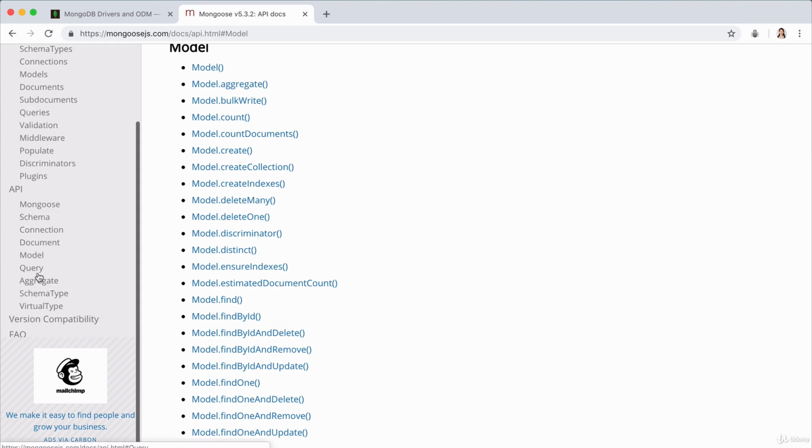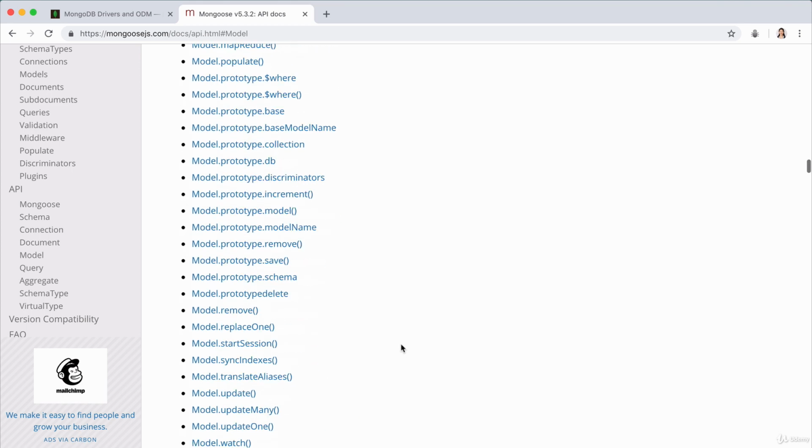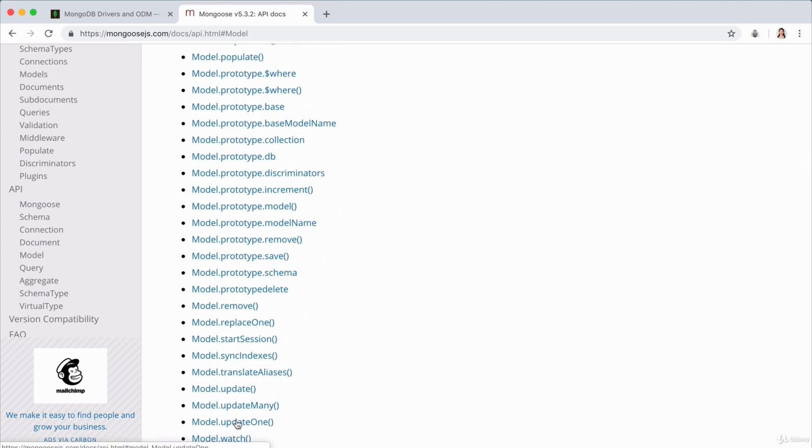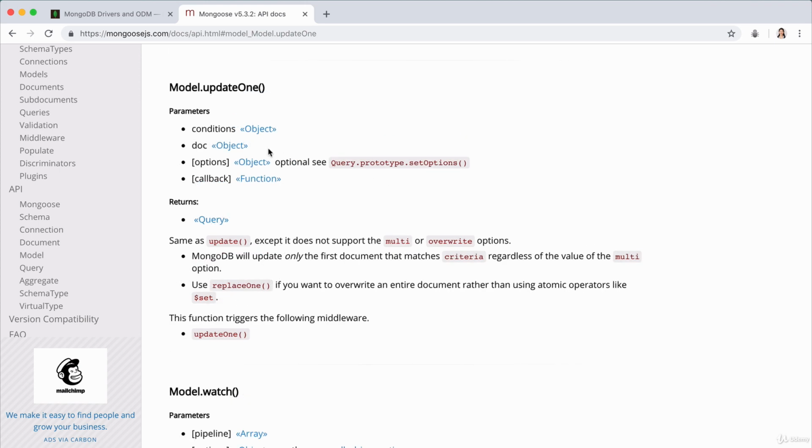Inside the API documentation for all of our models, you can see there's find one, there's also update, update many, and update one. You can use all three of these depending on what you need, but the one that I've chosen is update one. And it has 3 required parameters and 1 optional parameter. What we have to specify is the condition to filter upon. So which document do you want to update, basically? And then the next one is, what are you going to update? And finally, it accepts a callback, which allows us to log any errors if there are any.